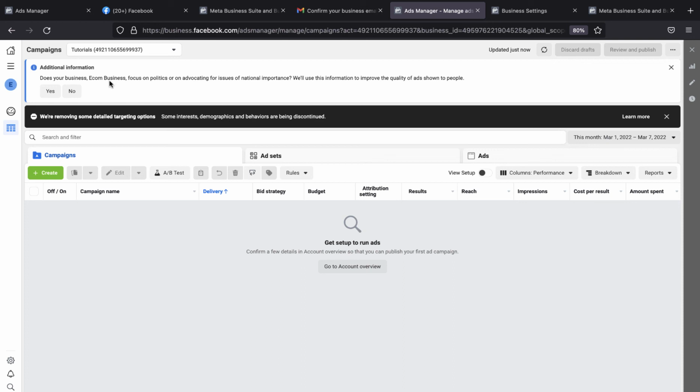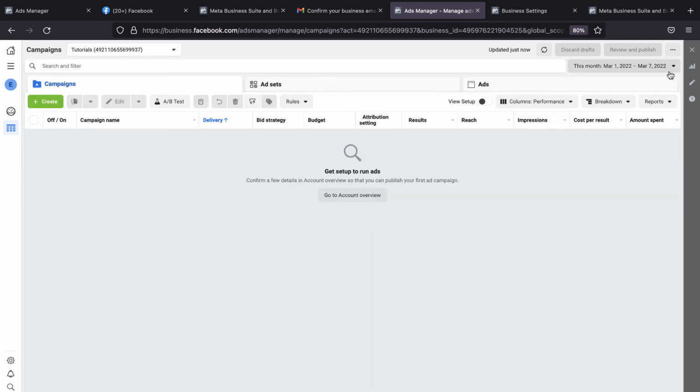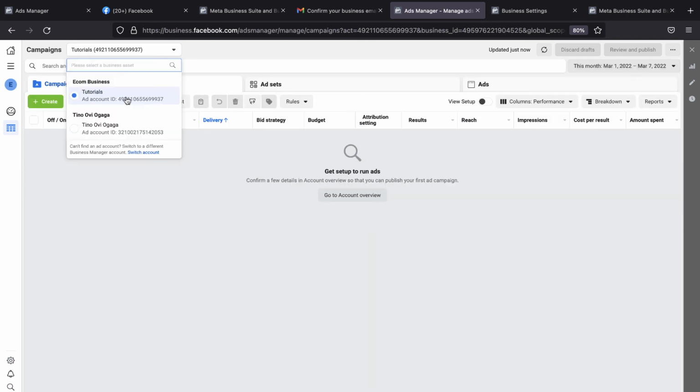Does your business, e-com business, focus on politics or on advocating for issues of national importance? We will use this information to improve the quality of ads shown to people. Your e-com business does not focus on politics, so just click on no. Take this off. So you can see that this is the only ad account we've created, and it was created under the business account called e-com business.